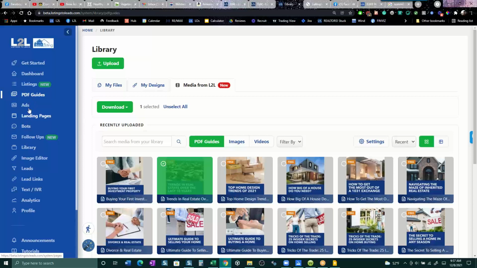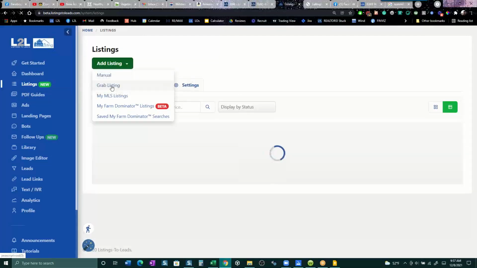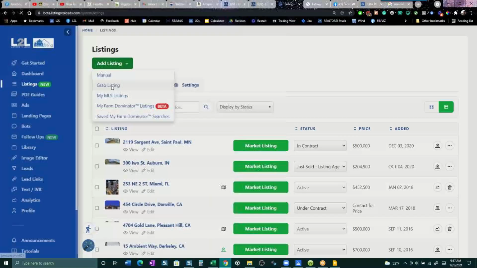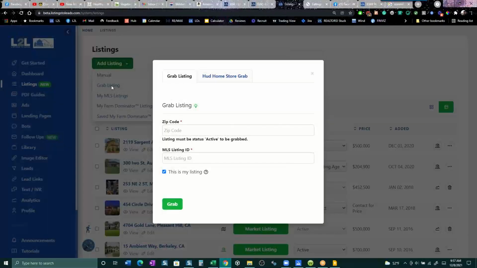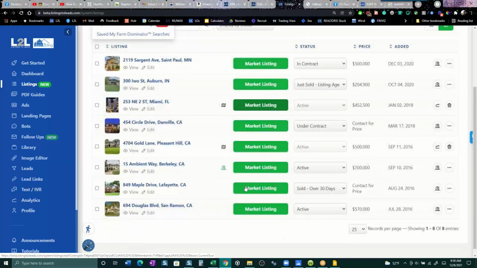My recommendation would be to go to listings and borrow a listing right here. And you can say grab a listing. So obviously you're going to need somebody's permission to do that. Zip code, MLS ID, deselect this so that we don't create a YouTube video for it, and then click grab. And then that listing will sit inside this area, just like this.